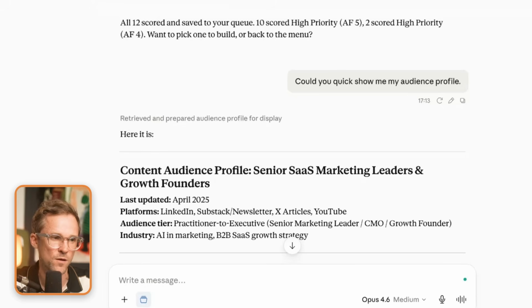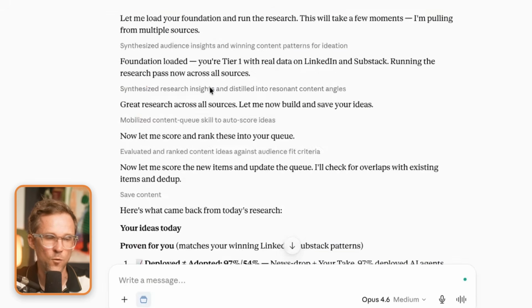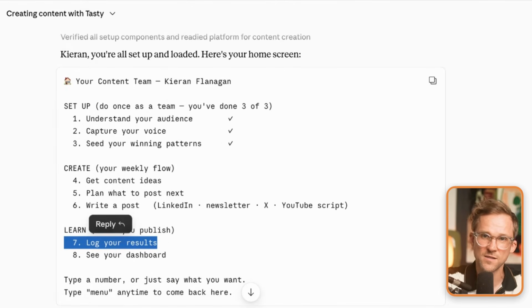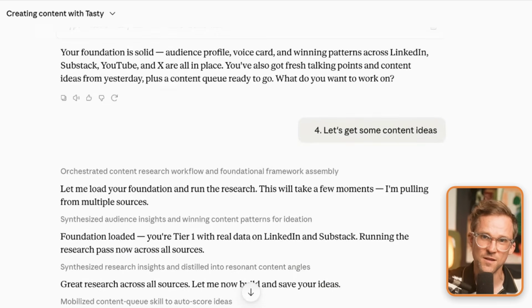I refine it every month based upon all of the performance data that I'm gathering. And you can see here, I can log results, and that updates the context, which is in this case, I'm going to show you the audience profile and the winning patterns, and it actually updates all these skills to make them run better.